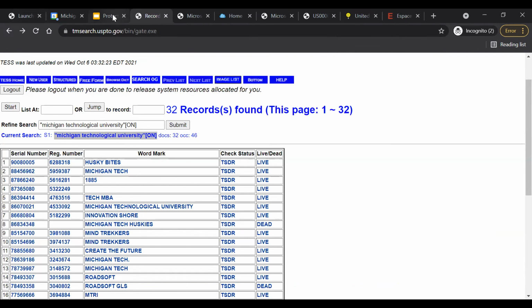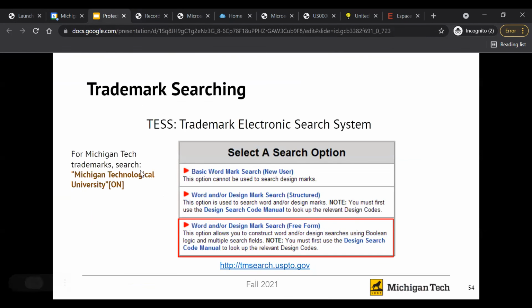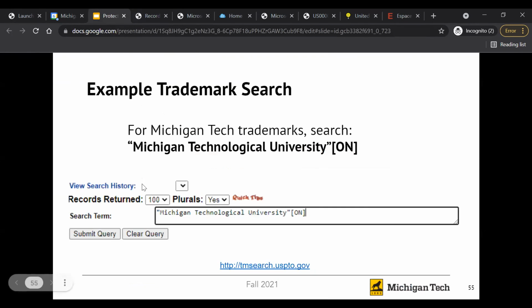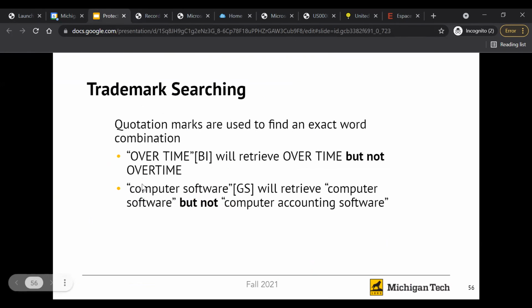Okay, let's go back to my presentation here. Those quotation marks that I put around Michigan Technological University were super intentional. That makes sure that the exact word combination, the exact phrase, is being searched for.